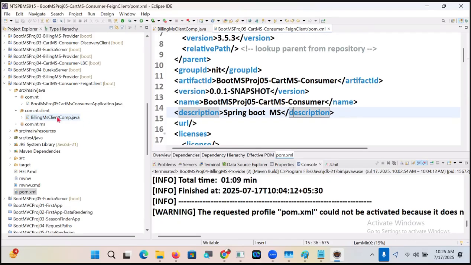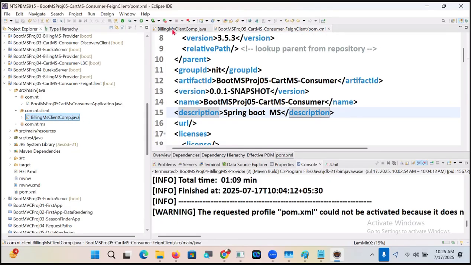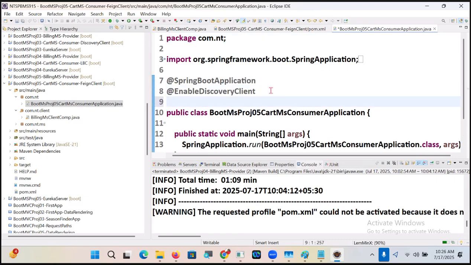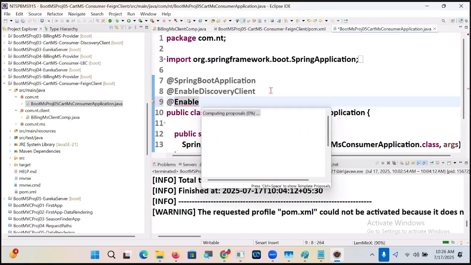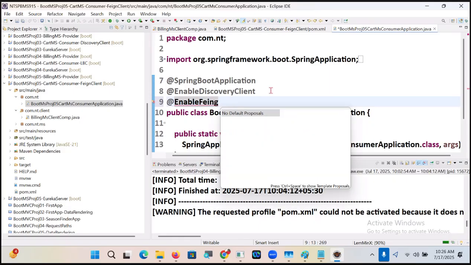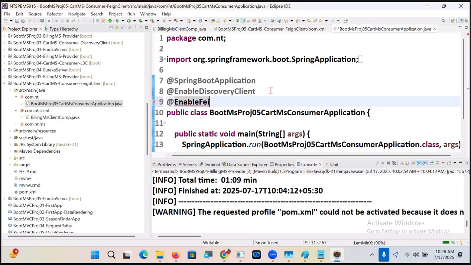Now let's change this one to an interface. But before changing that, on the top of the consumer main class, we should add discovery client, which is also required. Why? Because to make it registerable with Eureka server, to make it a Eureka client, you should have that annotation. On the top of it, extra this: Enable Feign client. That's really great, my dear.